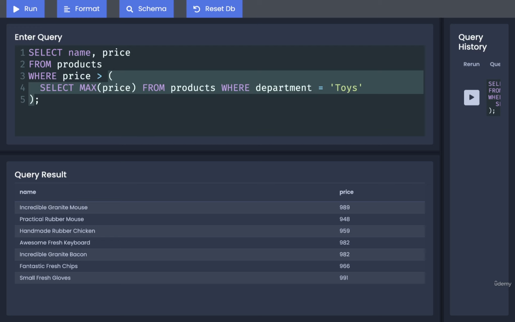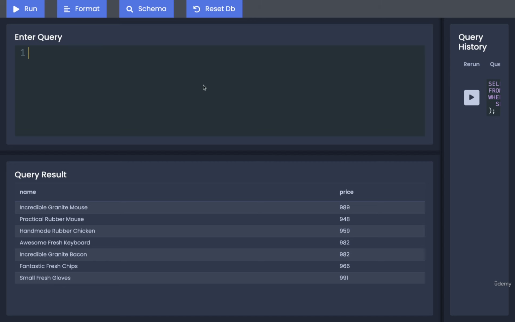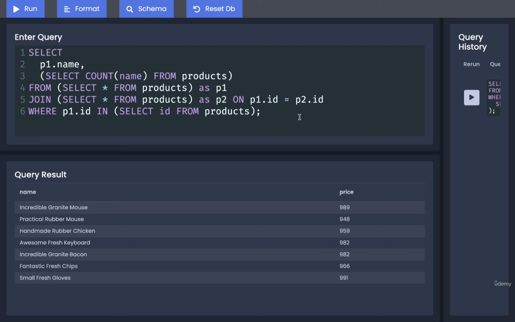Let me show you a very extreme example. So I'm going to show you a query that has several different subqueries inside of it. Just so you know, this query doesn't really do anything. It's pretty much pointless. It's just to show you how many subqueries in so many different locations you can embed. So take a look at this. There are 4 separate subqueries inside of here.